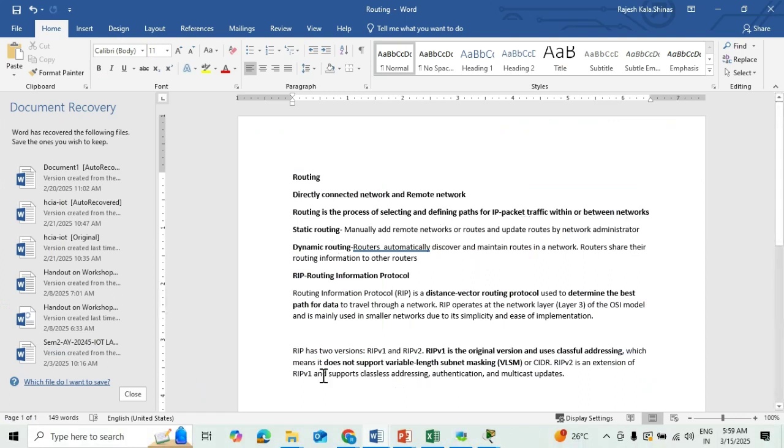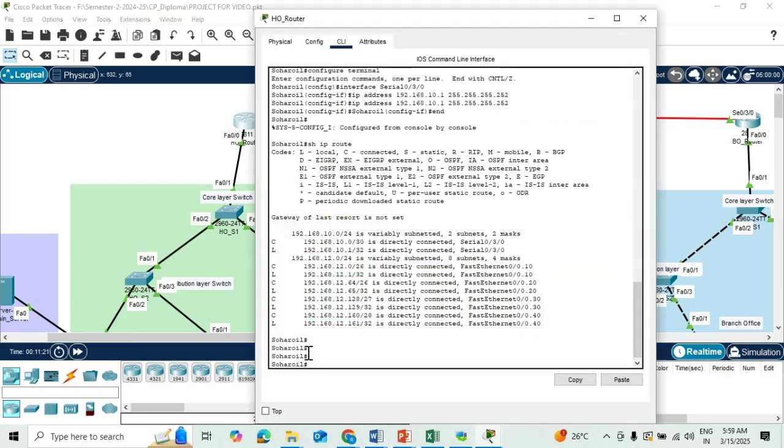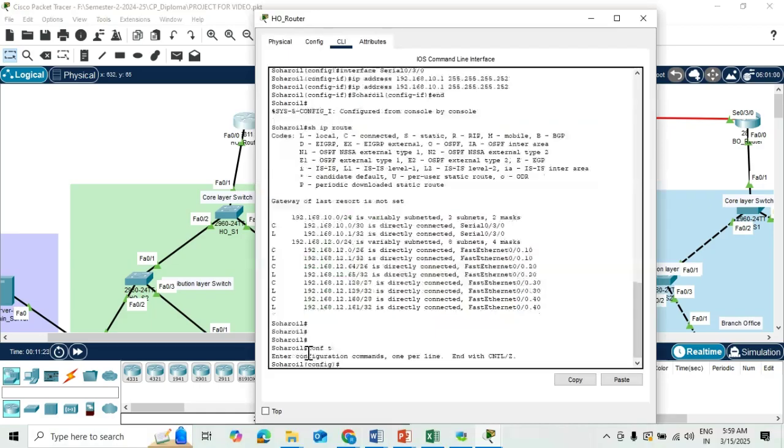Say I want to connect to this network, for example 192.168.15.0. So how do I do manual routing? I go here and type configure terminal, then ip route. Where do you want to go? I want to go to 192.168.15.0. What is the subnet mask there?